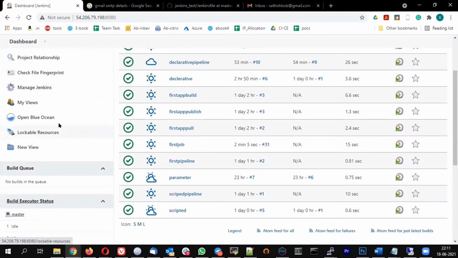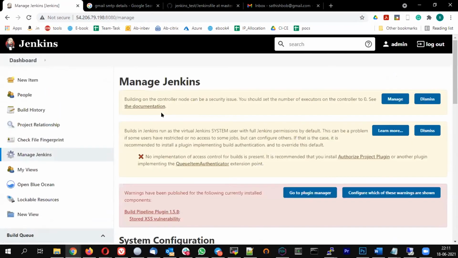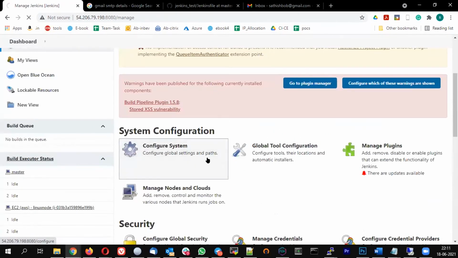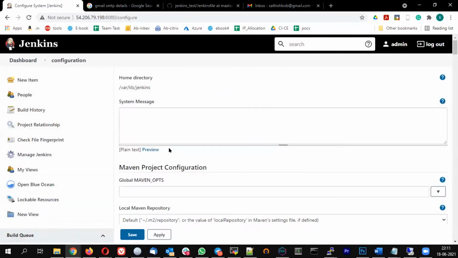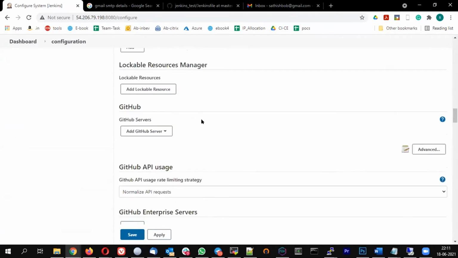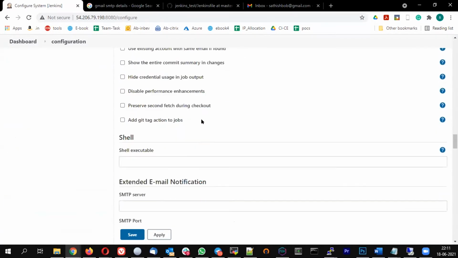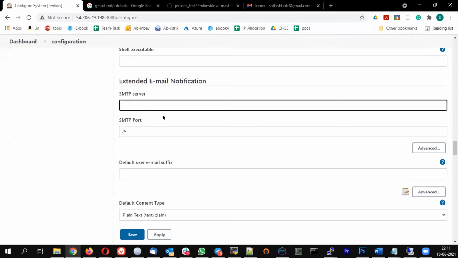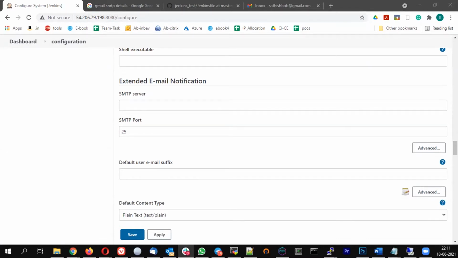So whatever settings we have done is for the normal notification. For editable notification also we need to provide that. Okay, so let's do that. Click on configure system. Then you will have an option called editable extended email notification. There provide the SMTP server details. Okay, the same thing.